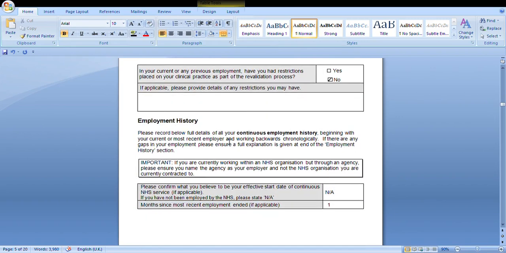Now when it comes to employment history, it asks, please confirm what you believe to be an effective start date of continuous NHS service. If you do not have one, just put in N/A. Now it will say months since recent employment ended. If you've recently left your employment, put in the number of months. If you're still at your place of employment, just put in N/A.